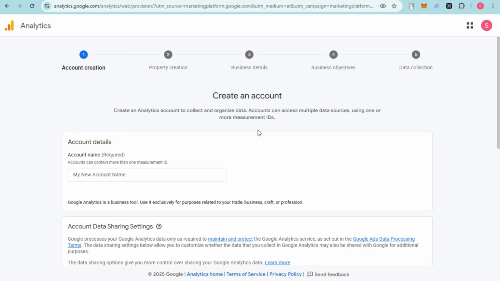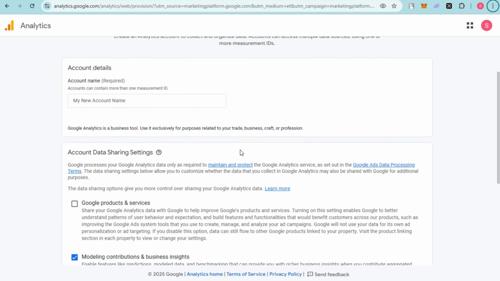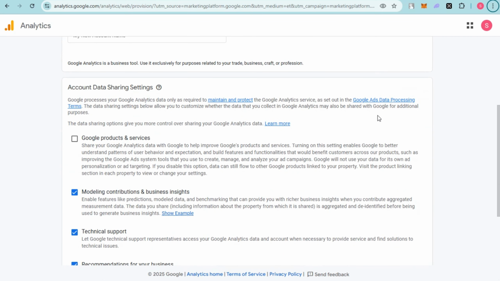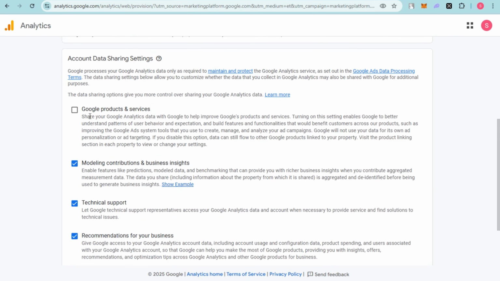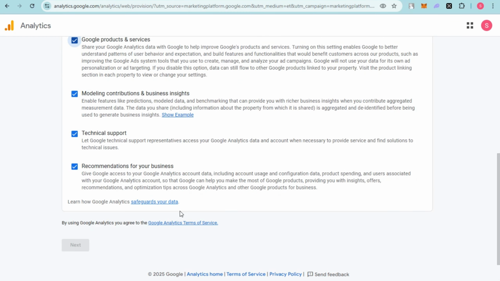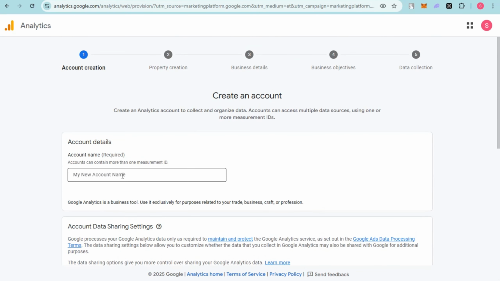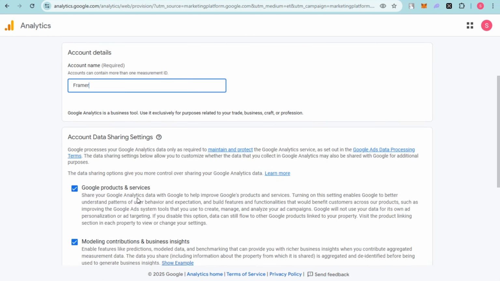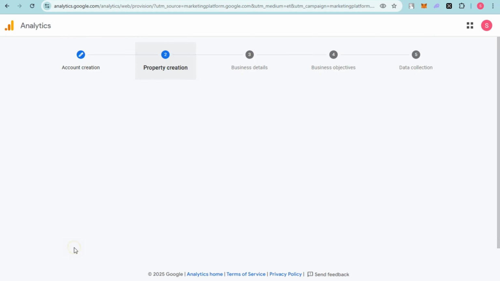So first is your account details. So you need to add your account name right here. Account data sharing settings. You can tap Google products and services, but everything is up to you. So once you're done adding your account name, for example, I'm going to add Framer, okay, for the sake of this tutorial, and then tap next.